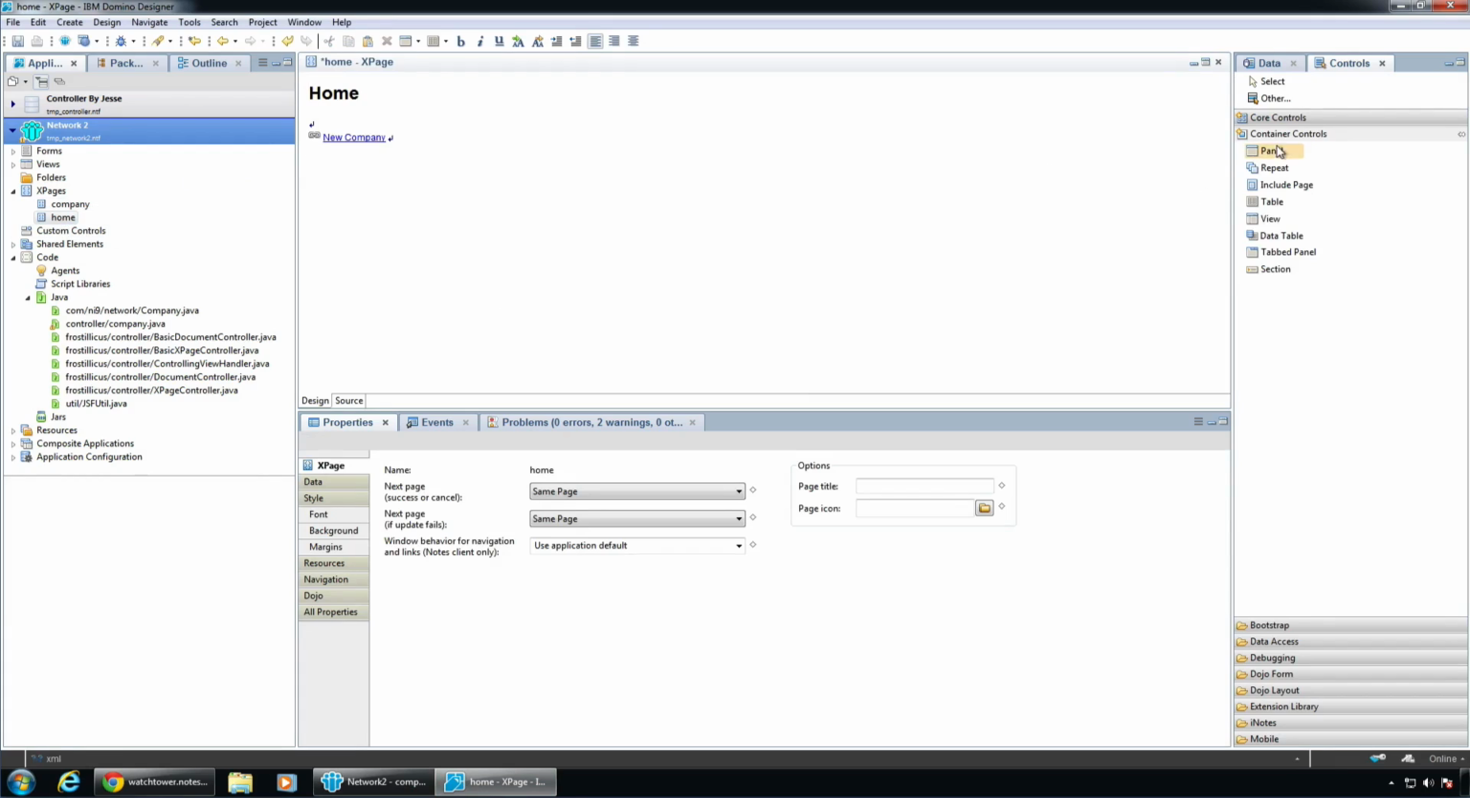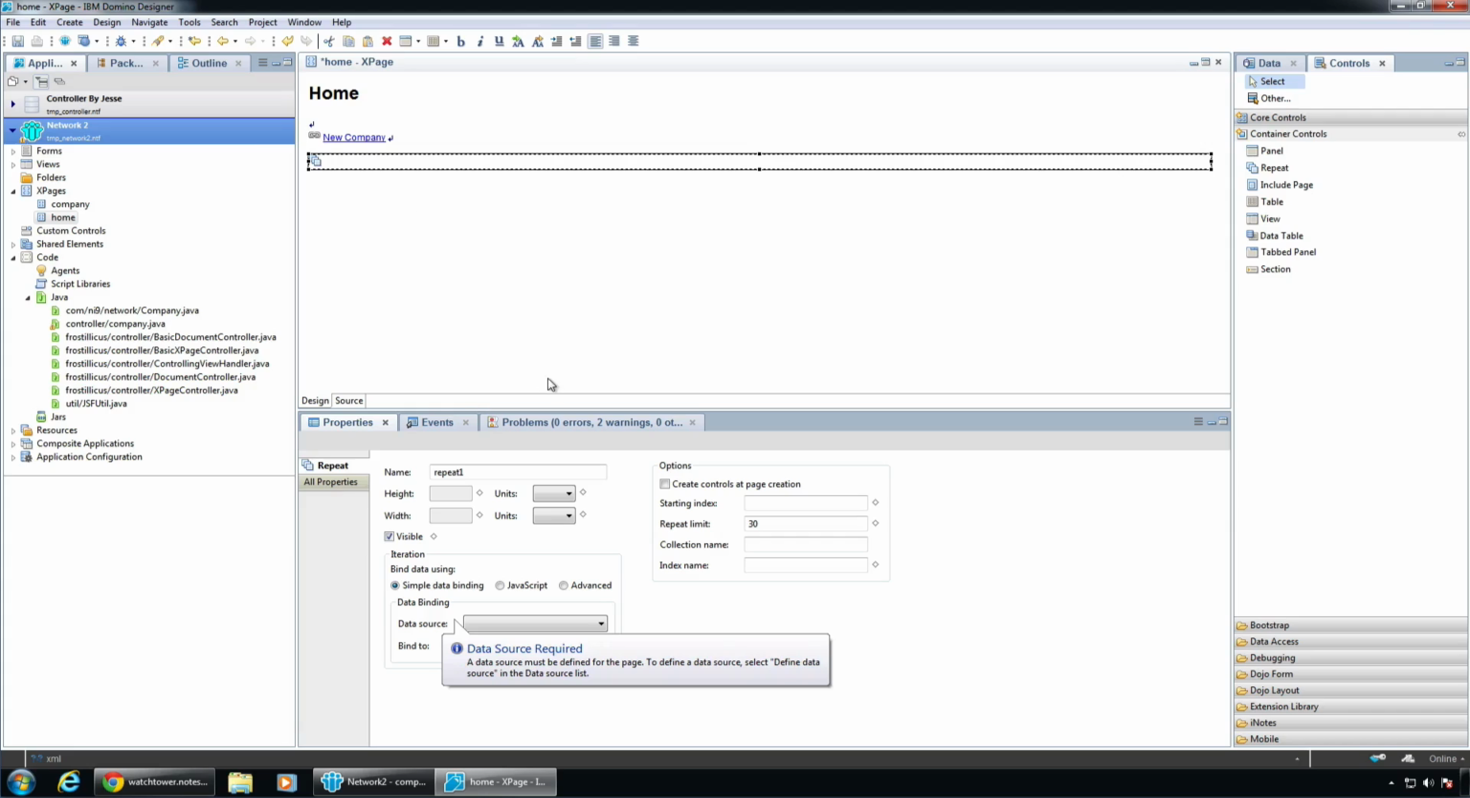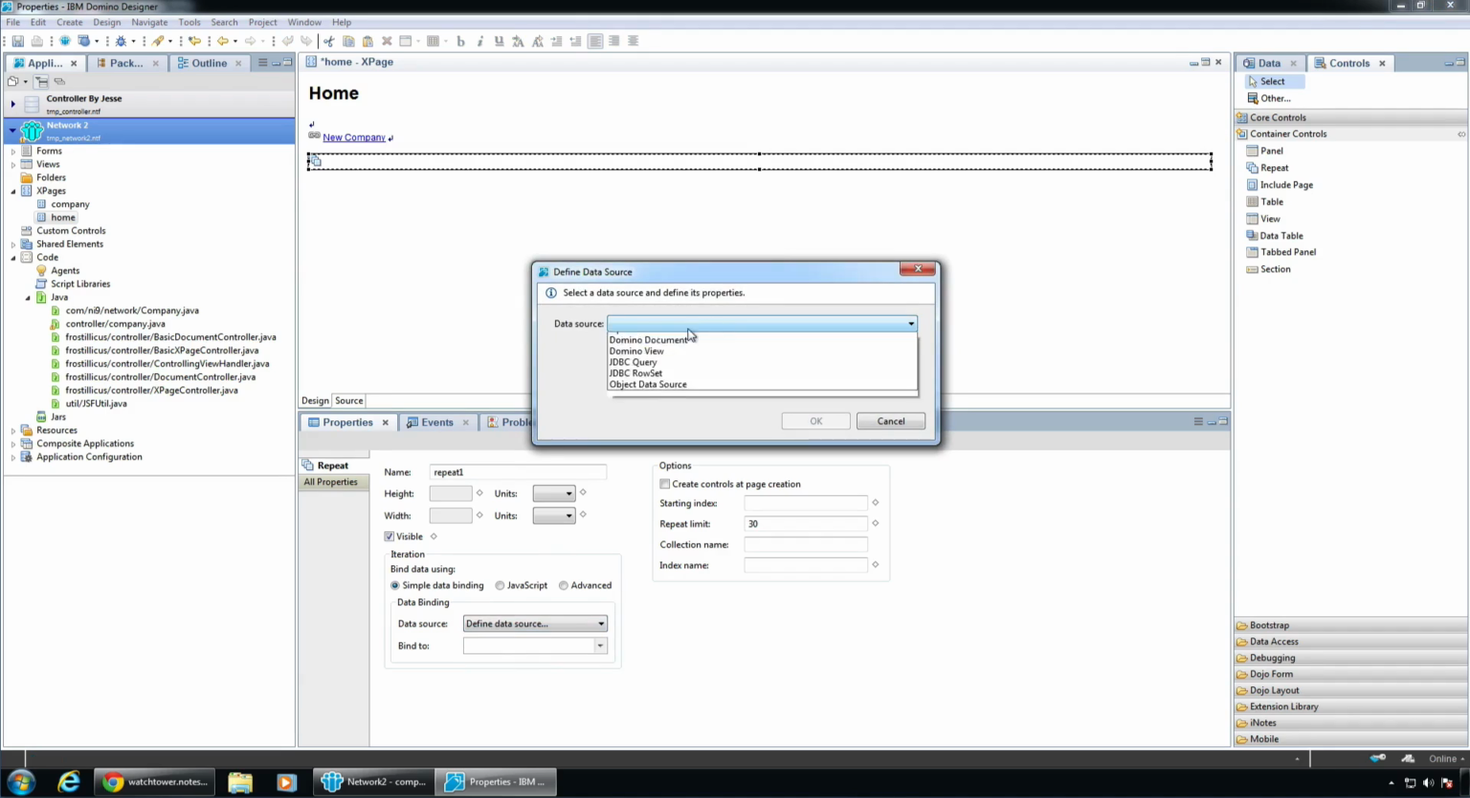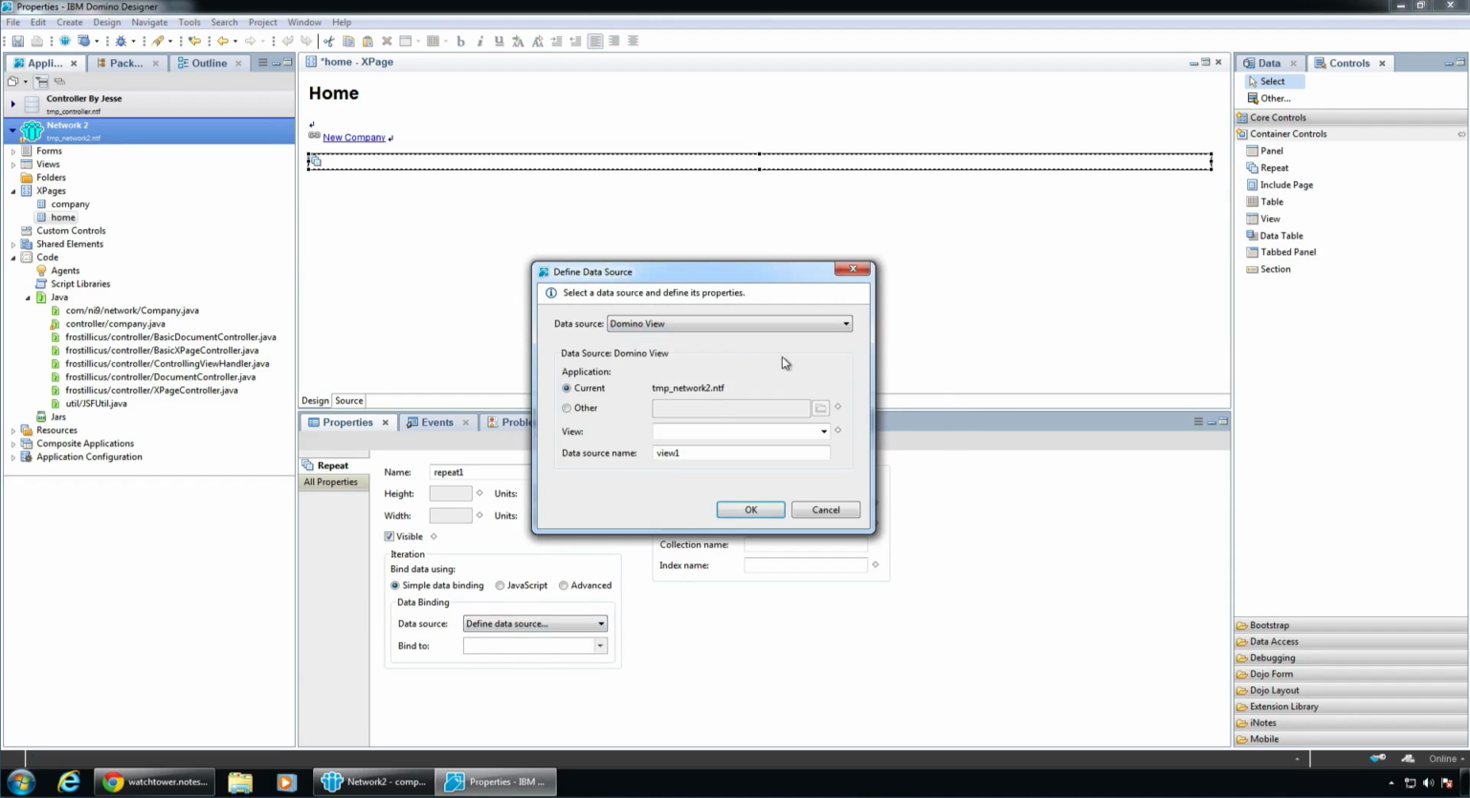And I'm going to drop in my favorite control, the repeat control. Now we're not even going to do anything fancy Java-wise. We're going to do just old school for now. Probably I'll swap it out for Java or whatever at some point, but we're just going to bind to a view. So we drop this repeat control on, and we're going to say define data source, and this can be a Domino view. And this will be company by name. That works for me. And we'll just call this company view. We could have left it view 1.